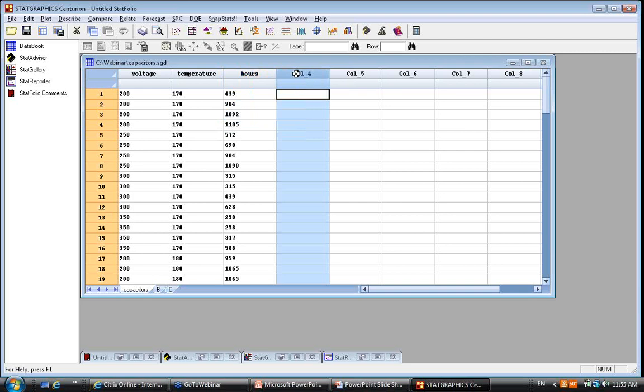Now, there could have been a censored column. There isn't in this data file because none of the data were censored, but if there was censoring, I would also have a column out here called censored.